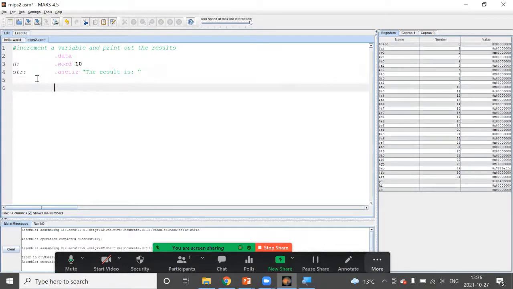So now I need to start my code. Don't forget to add the text directive. So here, I have the variable, which is stored somewhere in memory. Before I increment that, what do I need to do? I need to first load this variable to some register.